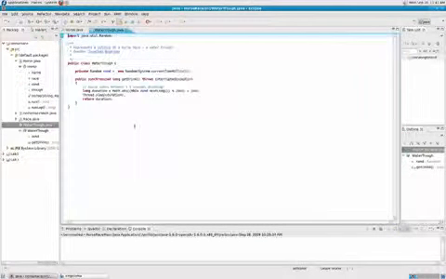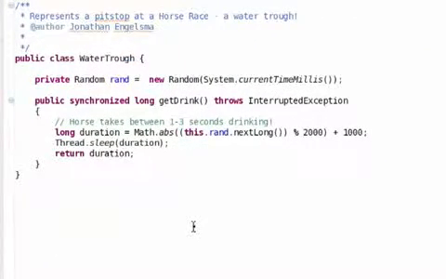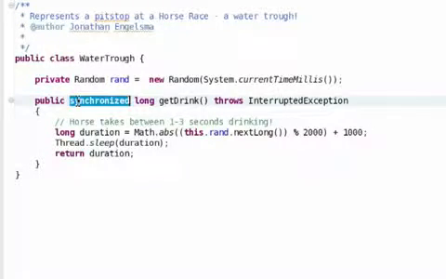So next let's look at the water trough implementation. Our WaterTrough class models the notion of a horse taking a drink. We're going to assume that horses drink 1 to 3 seconds, they're very fast, before resuming their next lap. And we're going to accomplish this by simply generating a random number between 1 and 3 seconds. And recall that we have this restriction that only one horse can drink from the trough at the same time. So in Java, we can accomplish this by simply adding the word synchronized to the method.